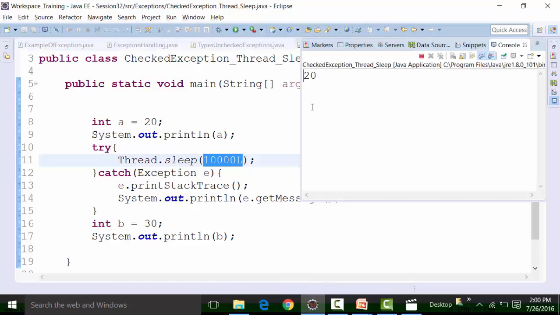20, waiting for 10 seconds, and then 30 is printed out. And the execution stops because the red button turns to gray.